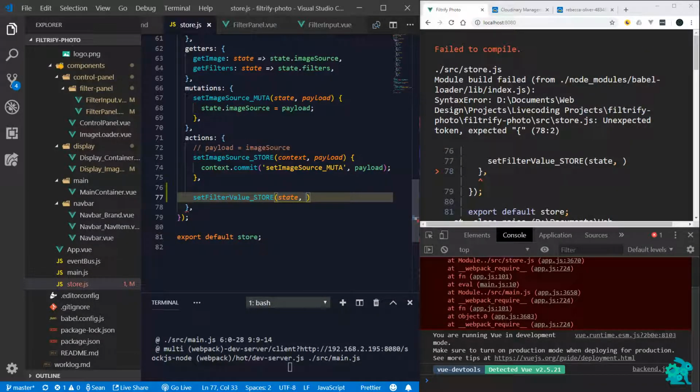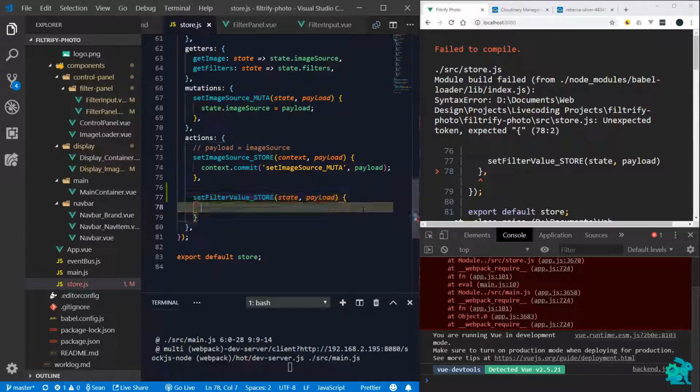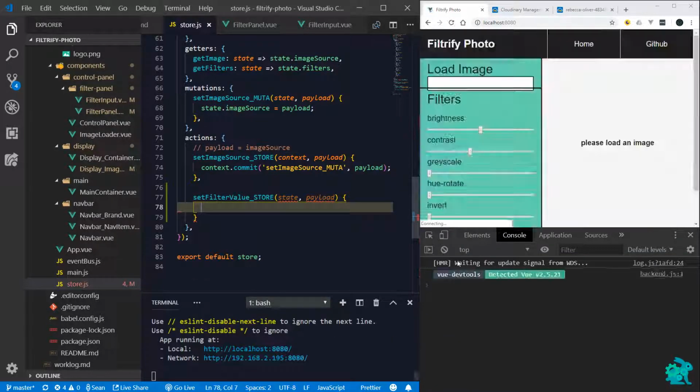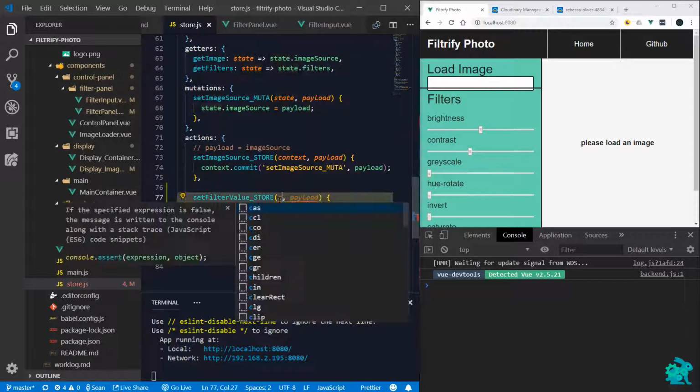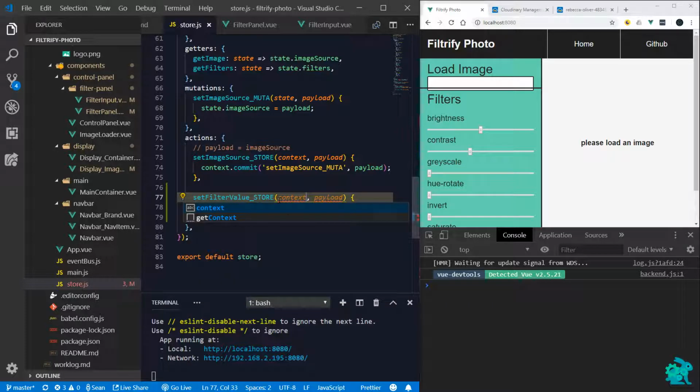All right, so state and then the payload. The payload is whatever we're passing in, but calling it payload is just a convention and best practice. And not state, it's going to be context. State is for mutations. So the context and the payload.